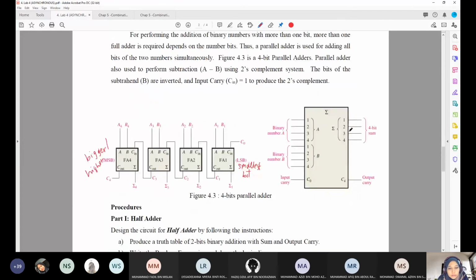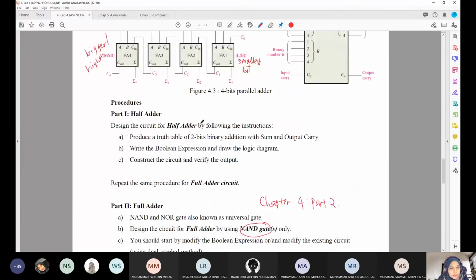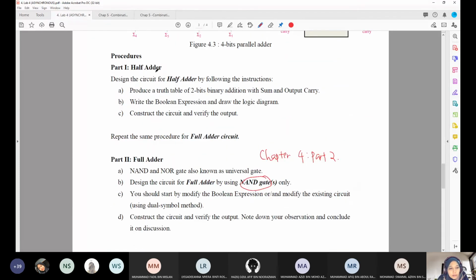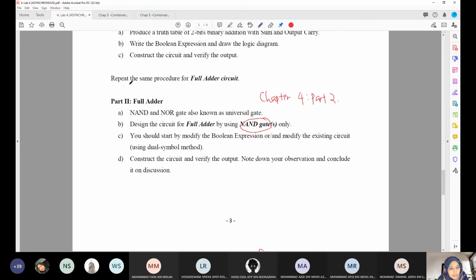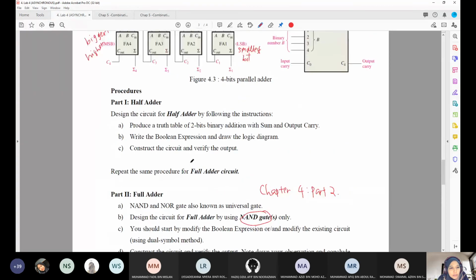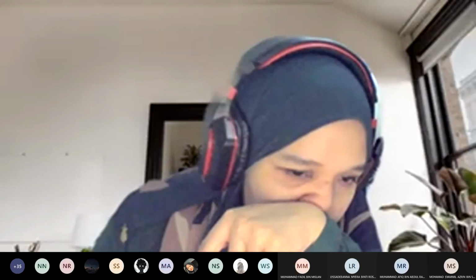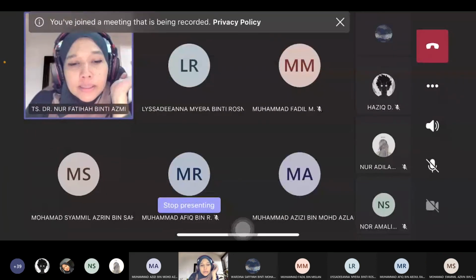So let's go straight away to the procedure. All right, so Part 1. In this lab session we will have 3 parts. Okay, and then Part 1, you need to design the circuit of a half adder by following the instructions. First, produce the truth table of 2 bits binary with sum and output carry, and then write the Boolean expression and draw the logic diagram, and then construct the circuit and verify the output.